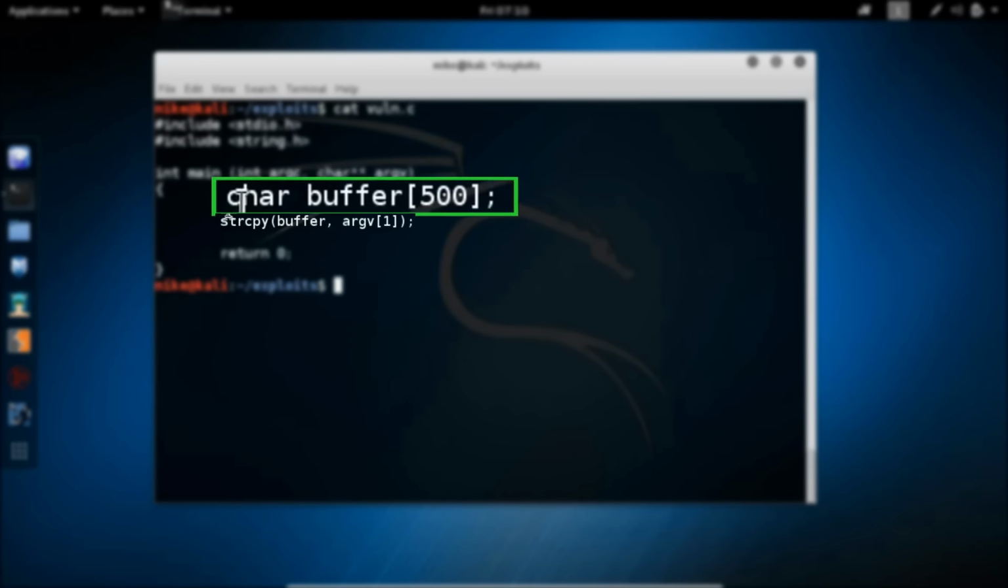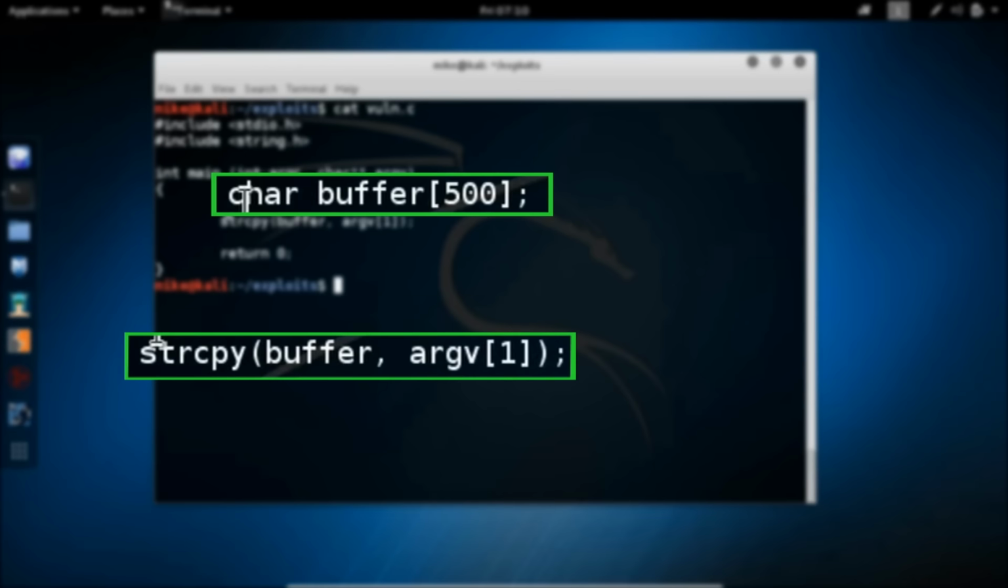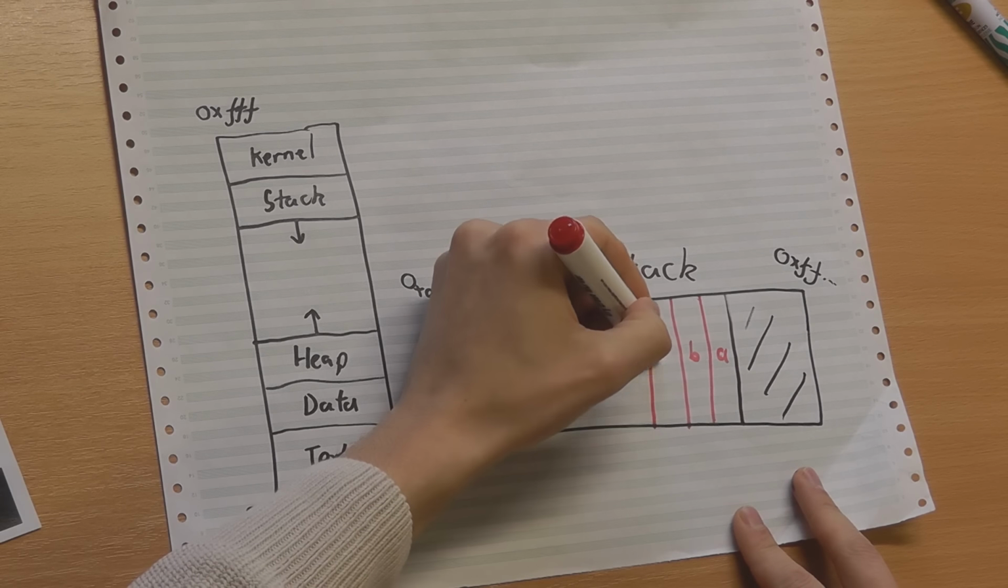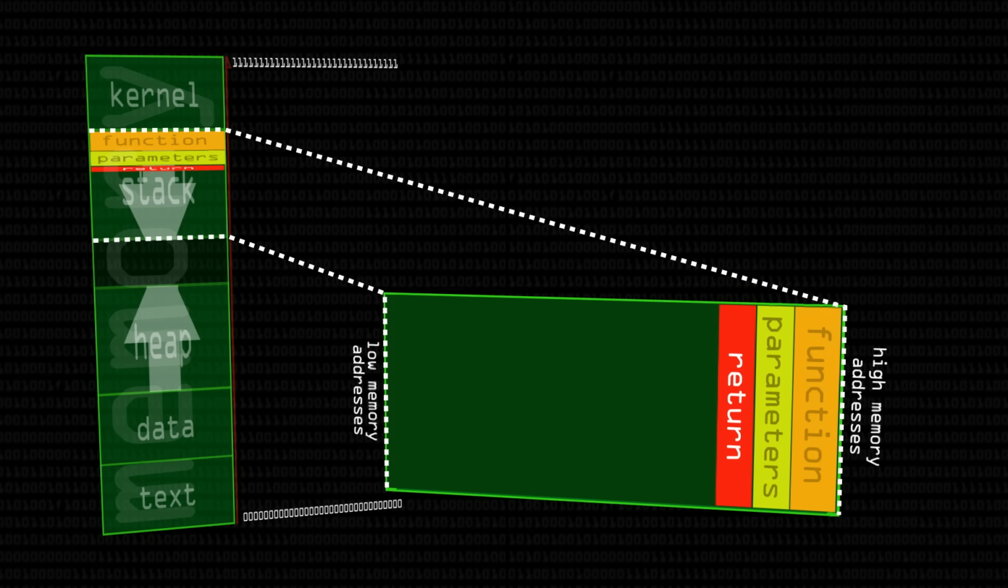We allocate a buffer that's 500 characters long, and then we call a function called stringcopy, which will copy our command line parameter from argv into our buffer. Our function puts on a return address, which is the place in the code that we need to go back to once we've done the string copy. So that's how main knows where to go after it's finished.